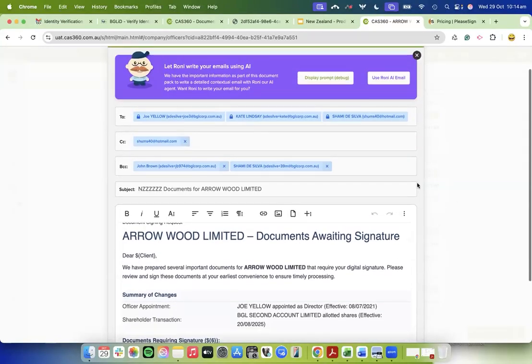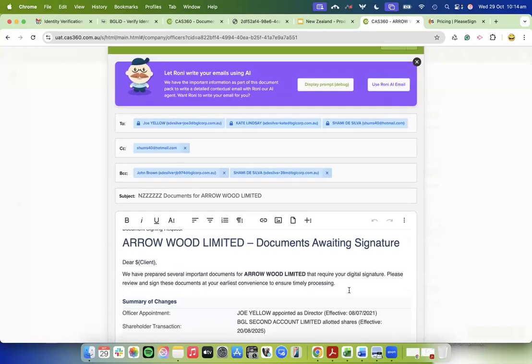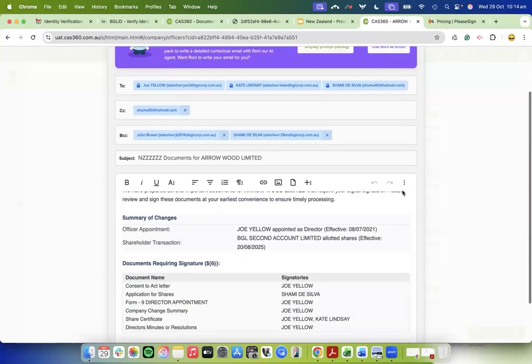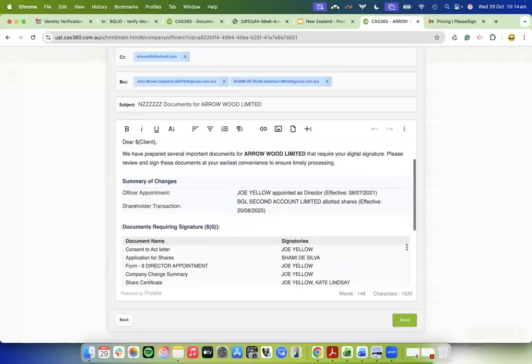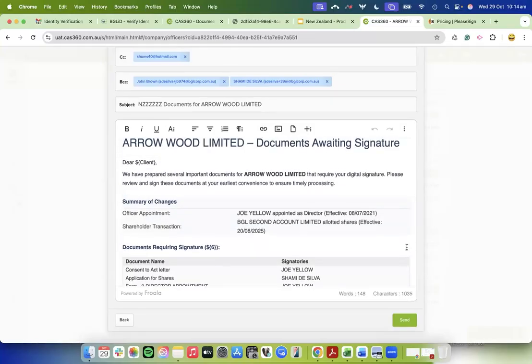And if you didn't like this, you can use Ronnie again and then Ronnie can create another version of the emails as well. So this is just an example of how you'll see us utilizing some of these new features in the next year or so.